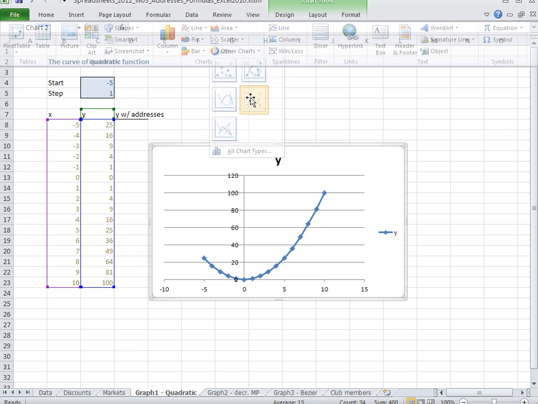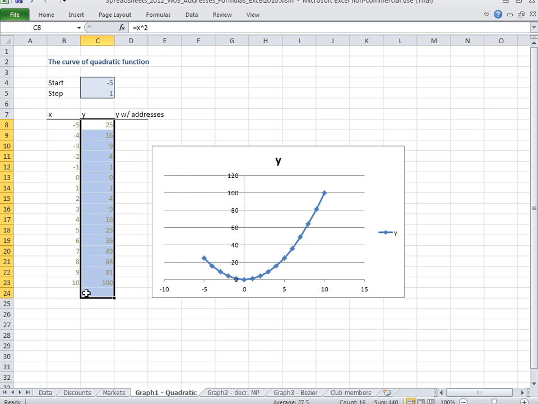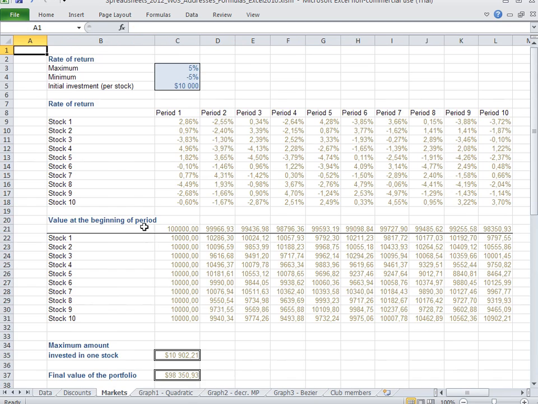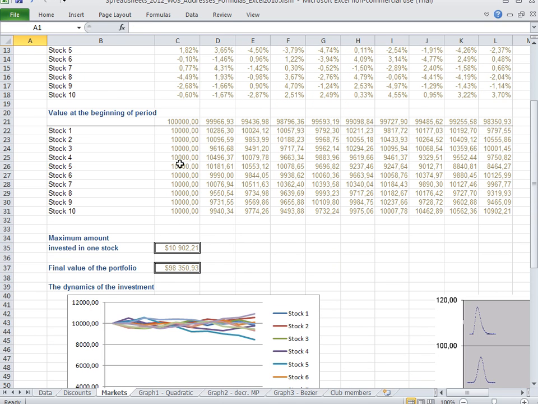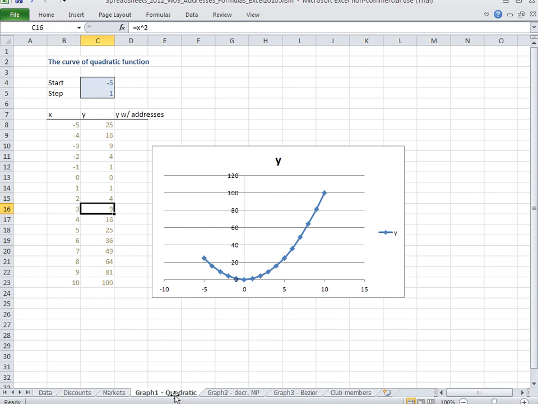In case of a scatter graph, we know both the x-axis and y-axis values. So we have pairs forming points, like -5, 25 or 1, 1 or 8, 64. That's the kind of values we have. In case of our stock market, we only have a stock price going up and down. This is not an XY scatter graph.